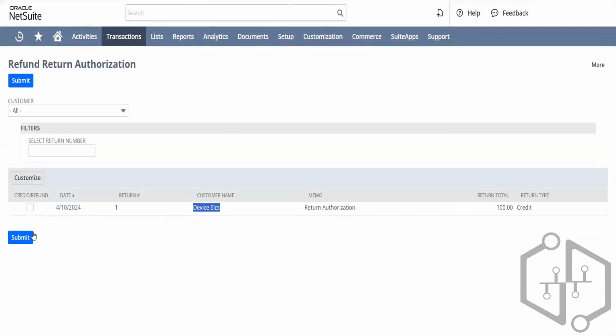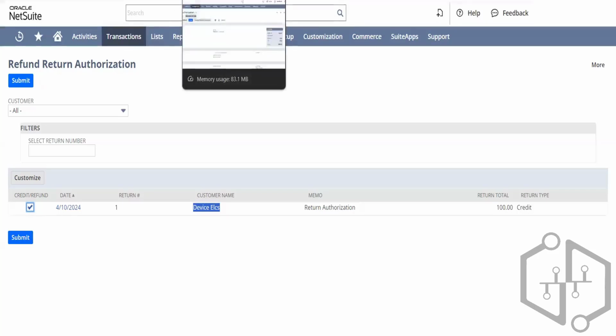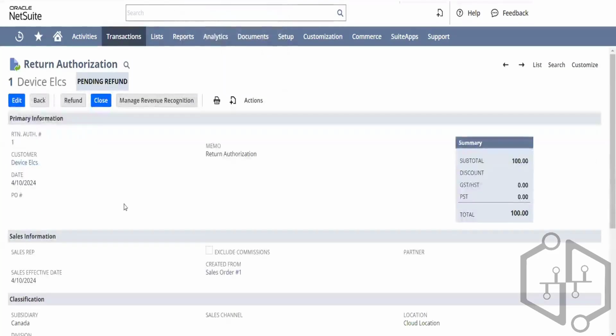The reason behind that is, if you have multiple refunds to process, right? As of now, we have only one refund that we are doing here. But if you have 10 refunds to be processed, then you can click on each of them and then click on submit. It automatically processes the refund for all these 10 refunds that we are supposed to give. Okay. So we'll go from return authorization refund.